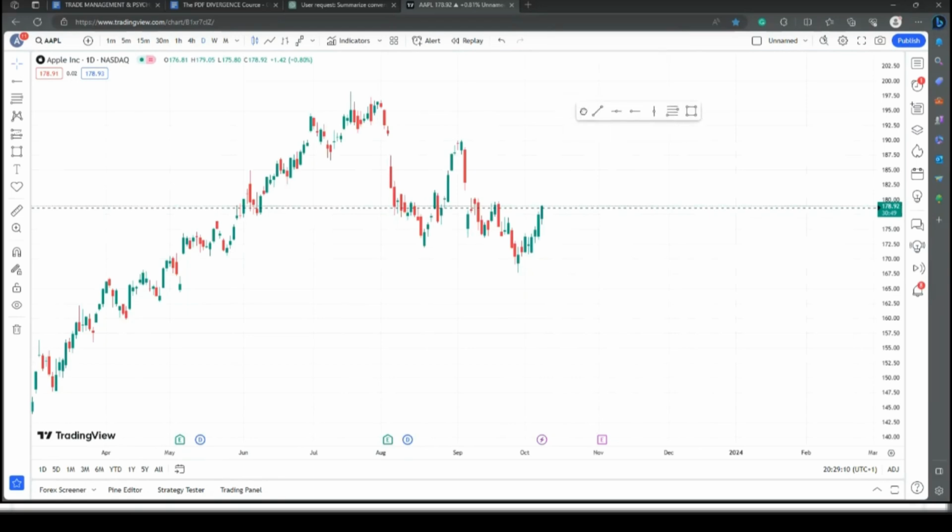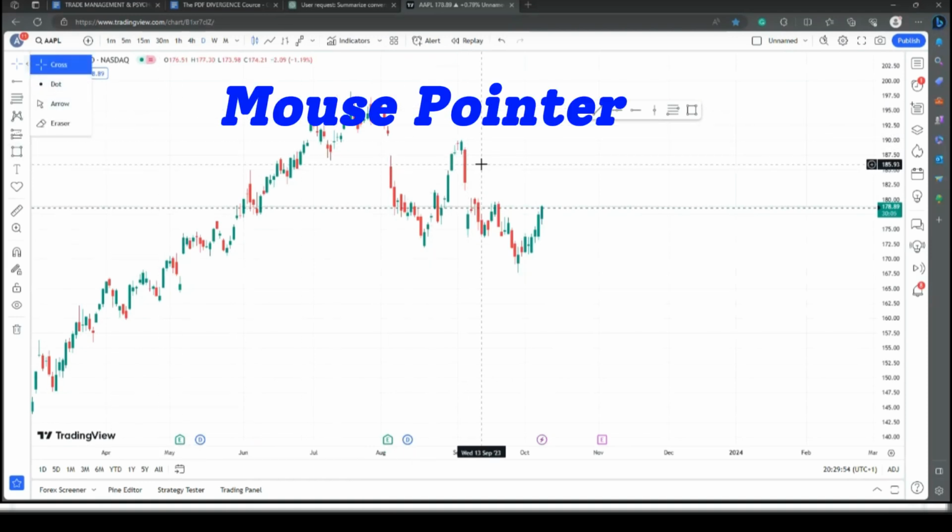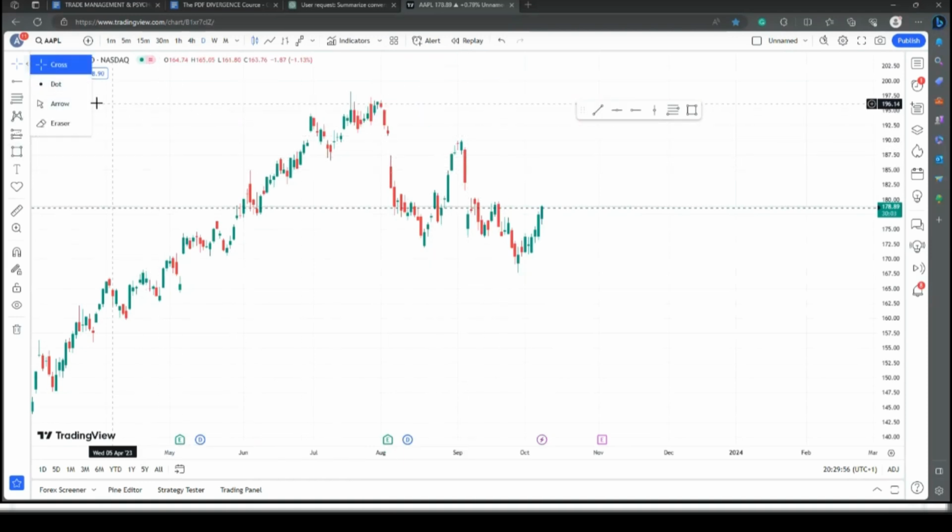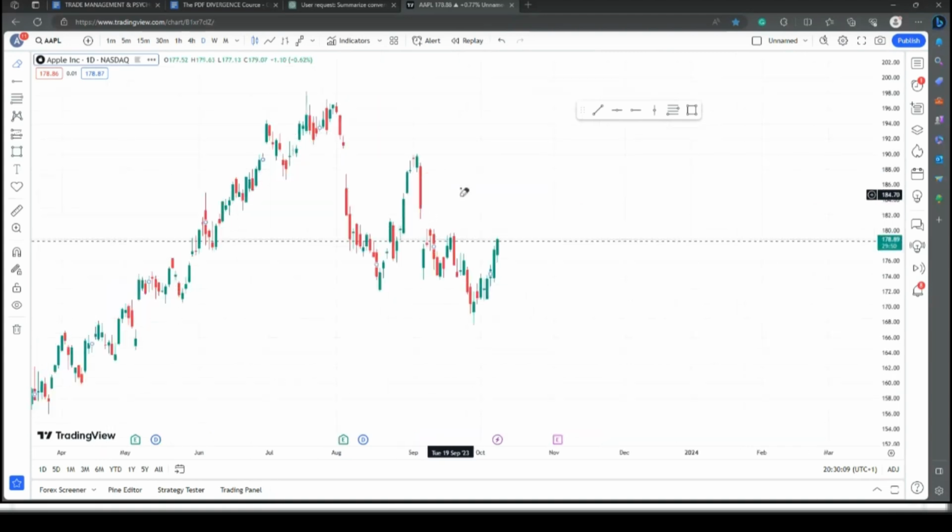Now let's talk about something else. The left hand side menu. Now look at this. If you notice, all of them have little arrows in front. You see my mouse is a cross. If I want dot, you see it has changed to dots. Arrow, it has changed to arrow. And if it is eraser, it has changed to eraser. Any one that you want. For me, I prefer the cross.